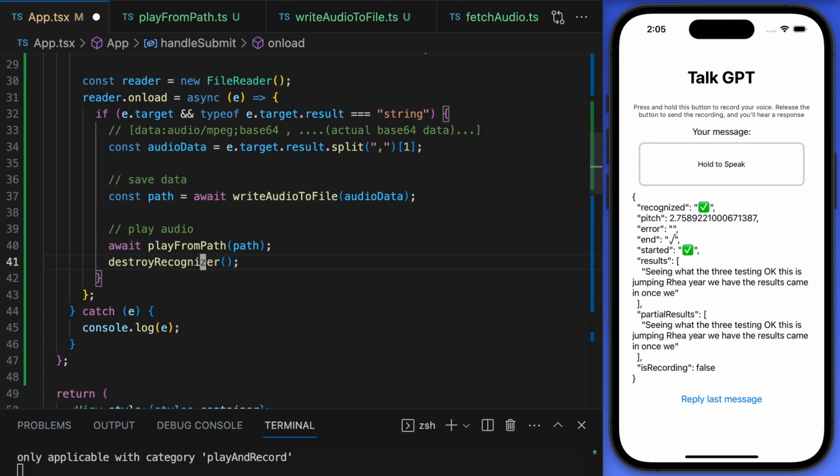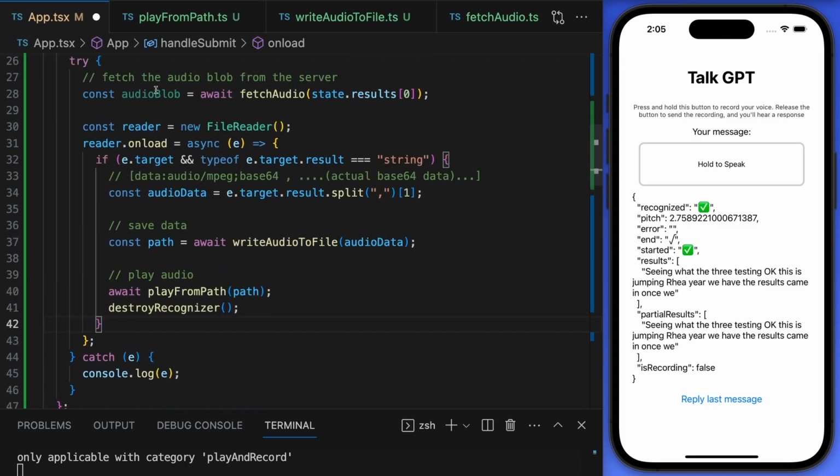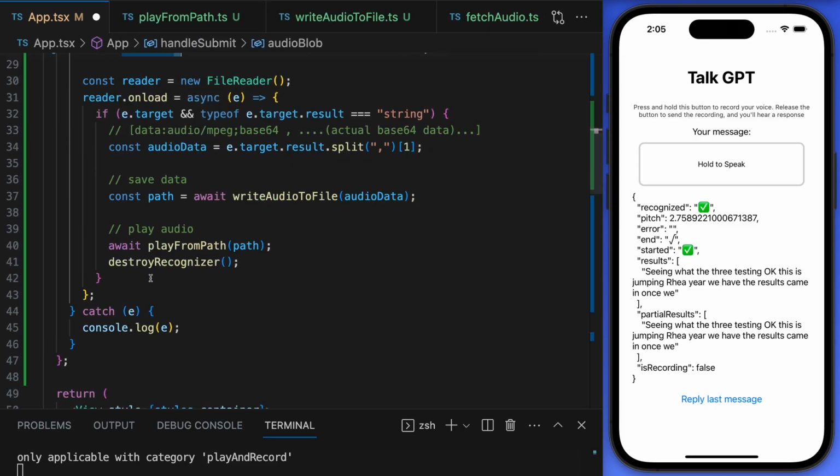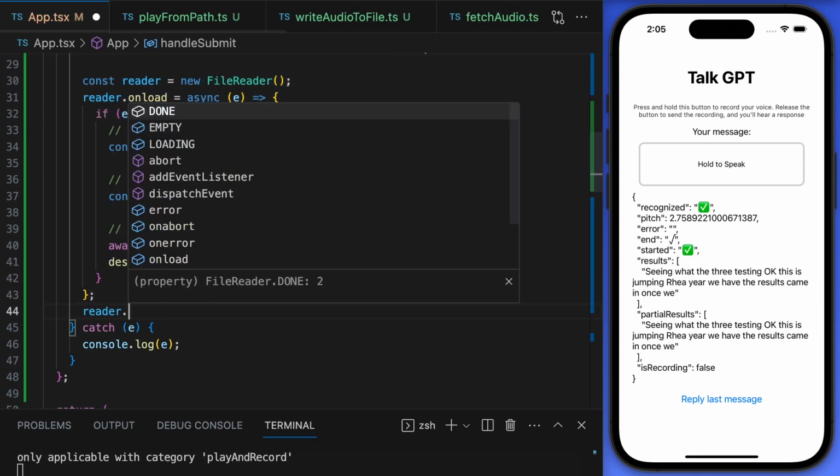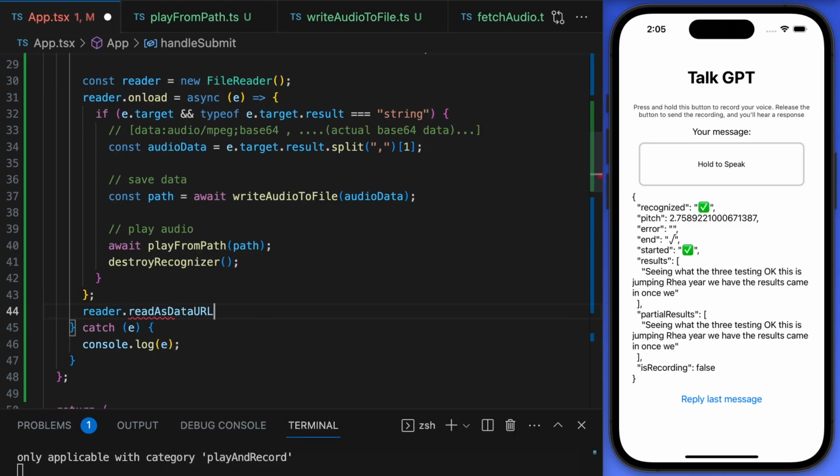And yeah, so once we have that, if you pay attention, we are not actually using this blob. We are just setting up the reader. And then what we can do after we set this reader here, we can say reader.readAsDataURL, and we pass the blob here.